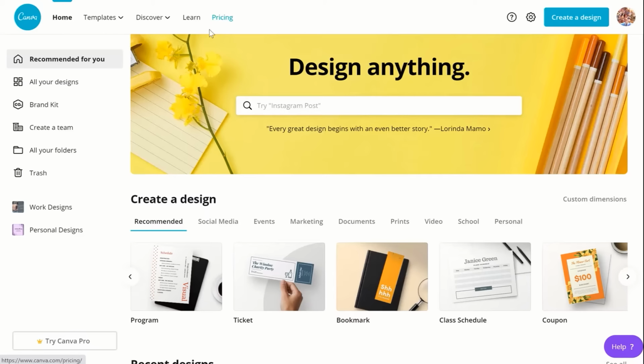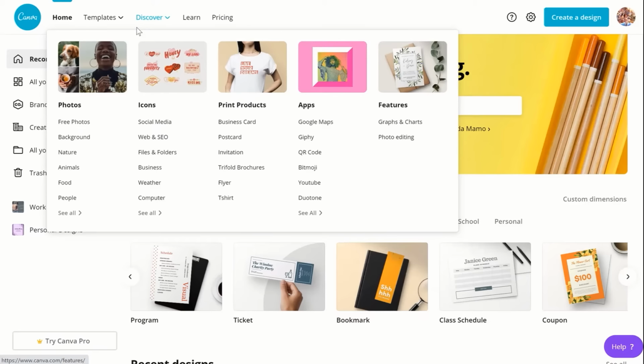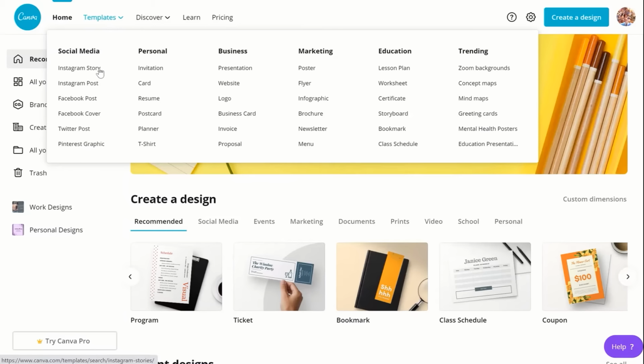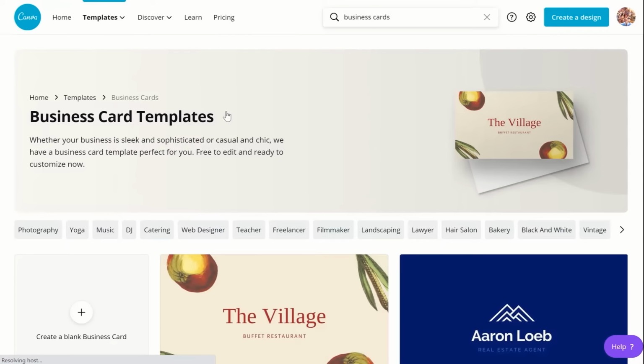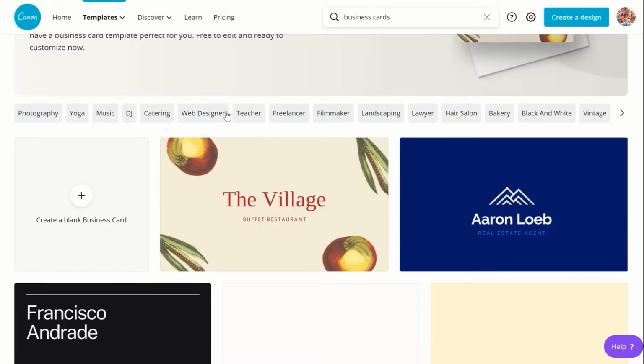Up top, pricing is if you are paying for anything to be printed, but there is an option to download items for free. I should say the templates are split up between social media, personal, business, marketing, education, and trending. Once you click on a template, it brings up more templates that you can use.